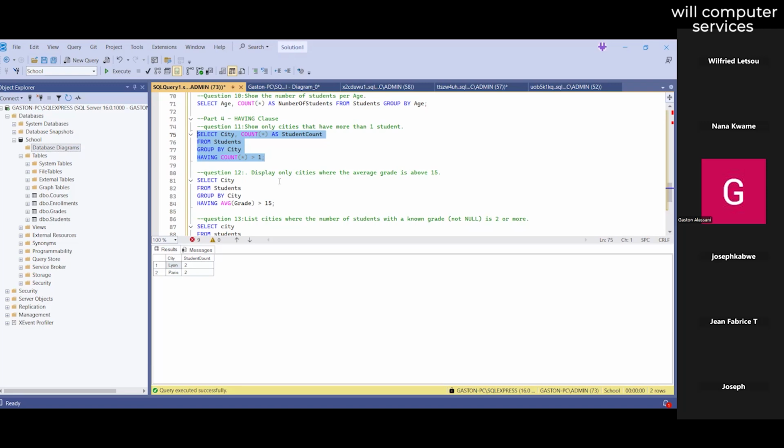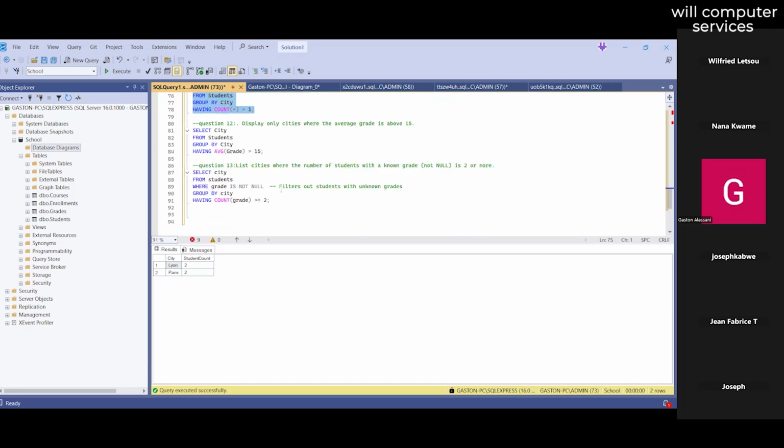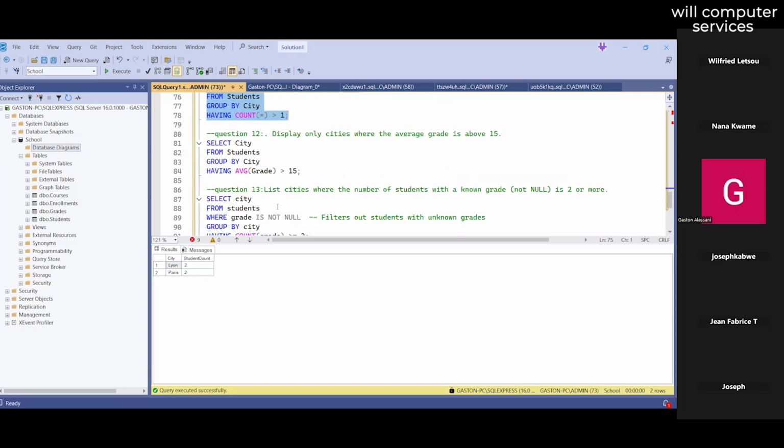So that was a good job. Question 12. The question is: display only cities where the average grade is above 15. So select city from student, group by city, having average grade greater than 15. So here the final result is Paris.